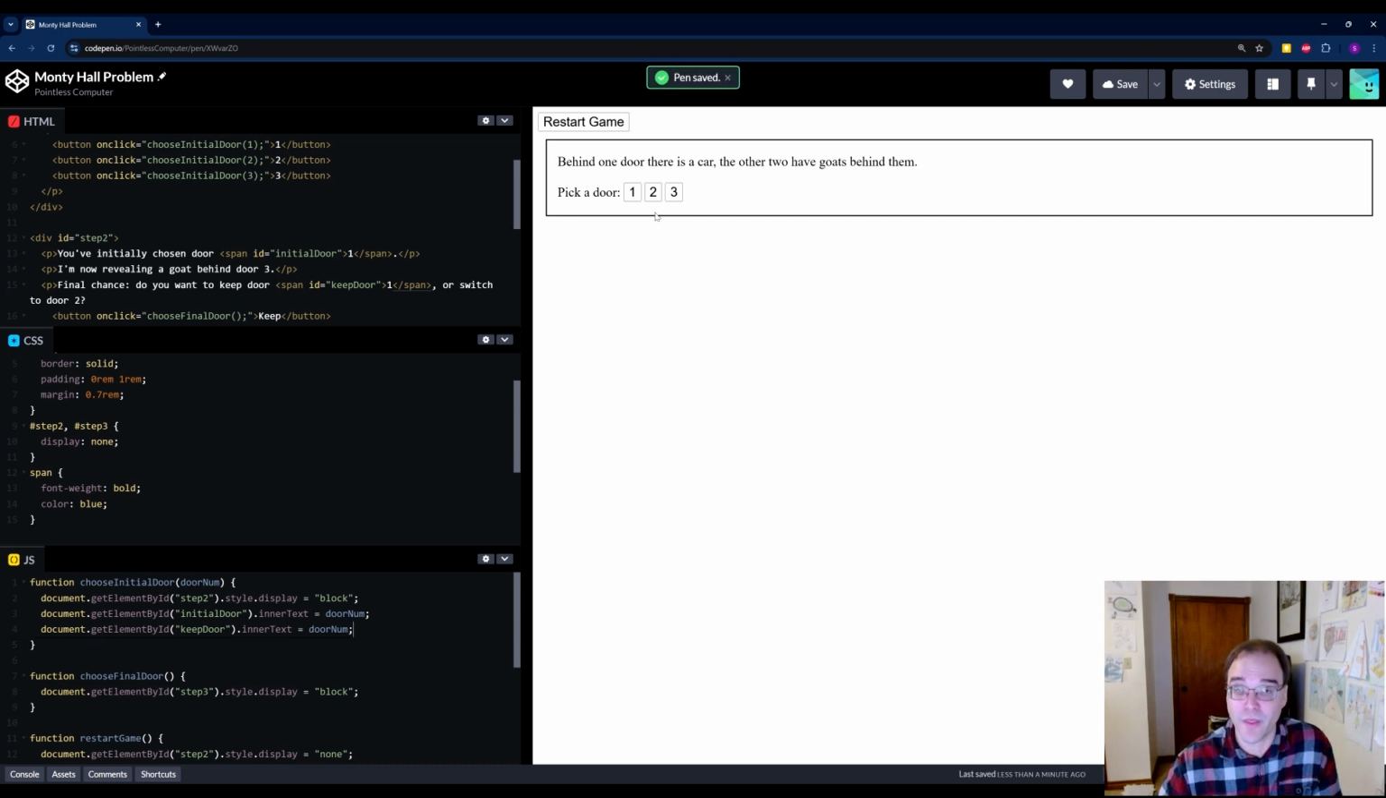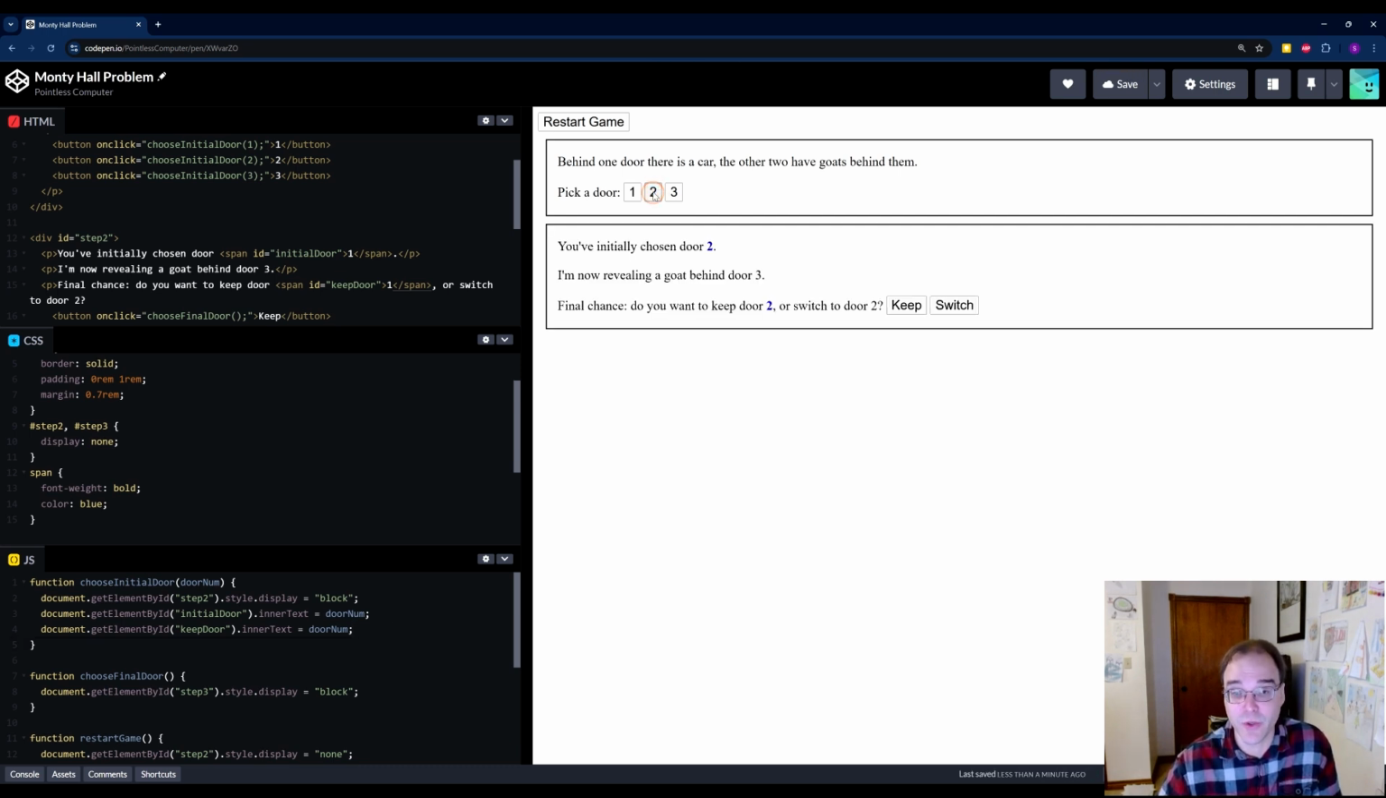And so with that, you'll notice if I click door number 2, it says you've initially chosen door 2. I'm now revealing a goat behind door 3. We haven't fixed that one yet, but it says final chance, do you want to keep door 2? This is actually updating both values now when I click a door number. And again, I don't want somebody to be able to keep changing their mind here. We're going to fix that in a moment. But notice we've actually set 2 of these 4 values that we have to change in the second step.